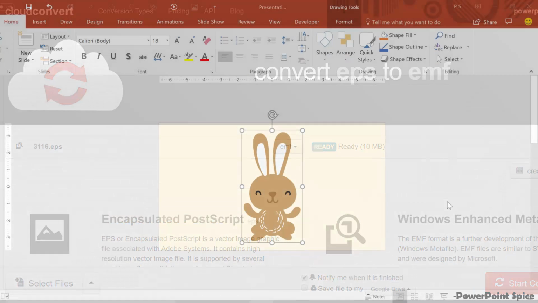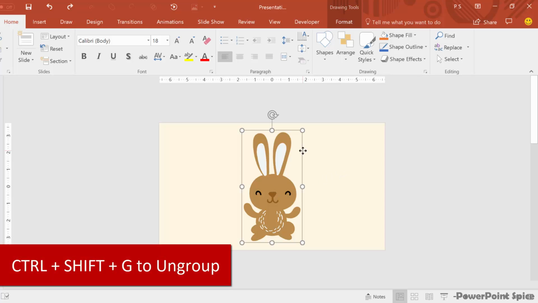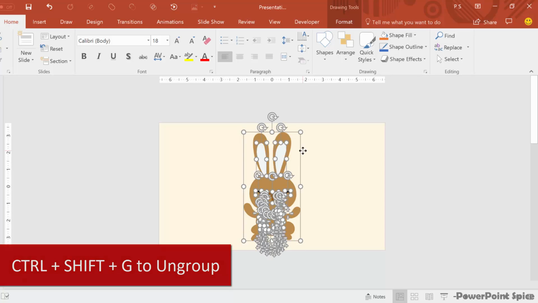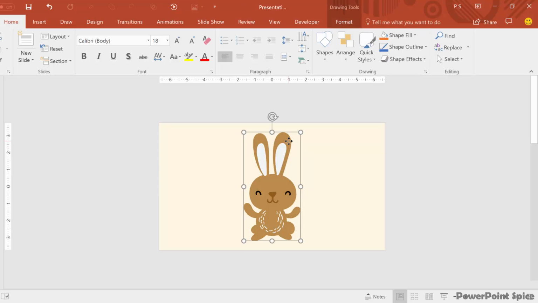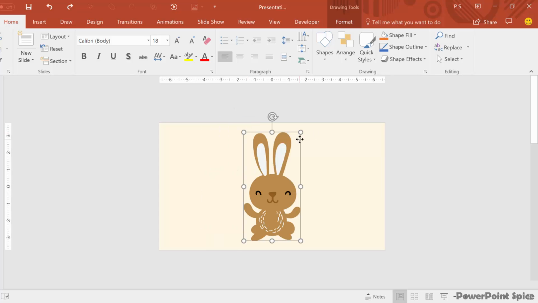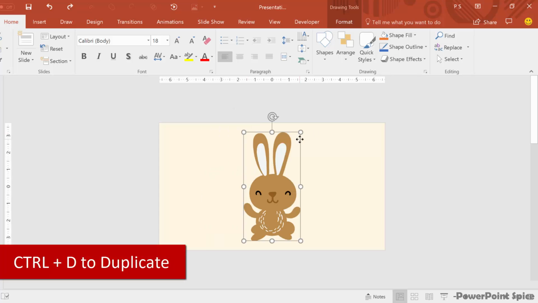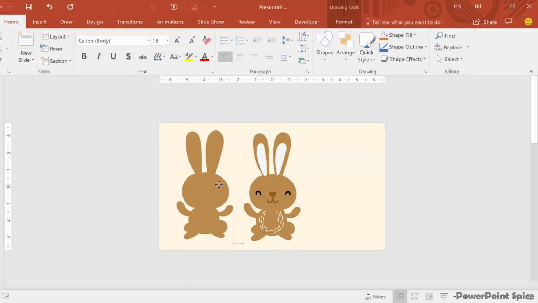For now, let's start off with this picture of a rabbit, which I got from freepik.com and have already imported into PowerPoint. So I hit Ctrl-Shift-G to ungroup this. The good thing about vector images is that oftentimes you have a layer that is already serving as kind of like that background or silhouette. And instead of taking this out, we actually duplicate it so that we can work with it. So Control D to duplicate. And then let's put that off to the side.